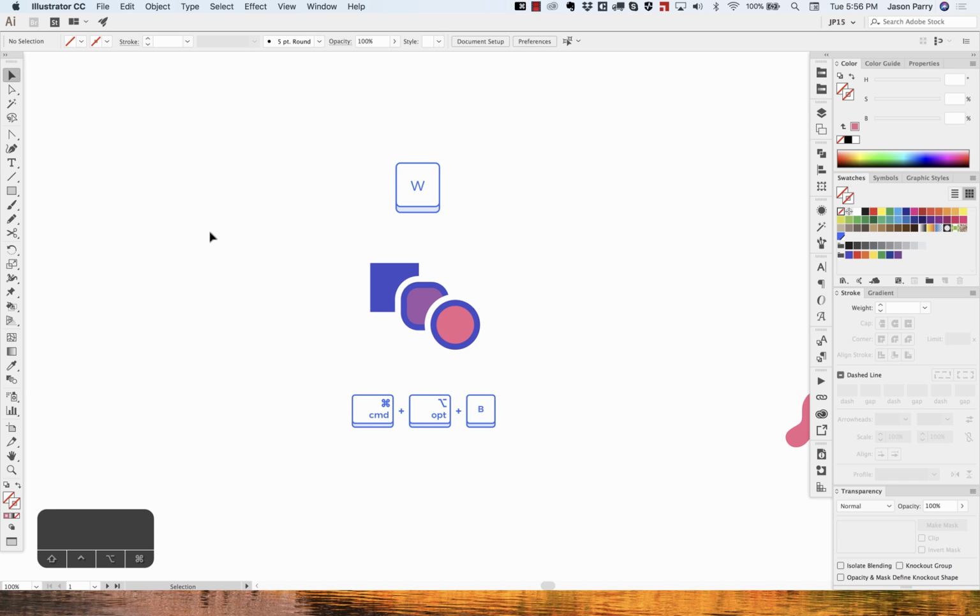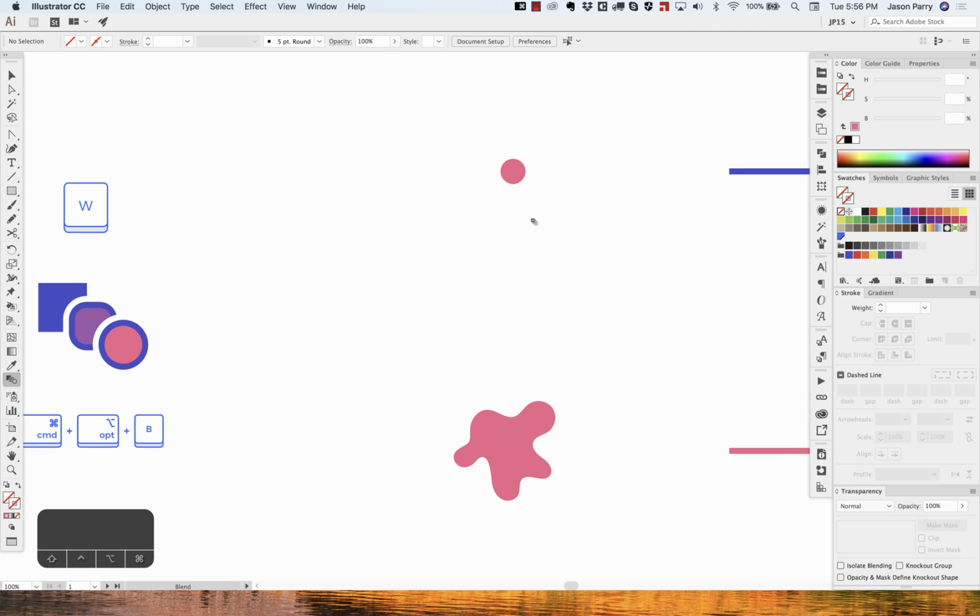Hey guys, this is the blend tool. So the keyboard shortcut is W. I've no idea why, but that brings up the tool. And then another keyboard shortcut is Command Option B. That will create a blend with any objects that you have currently selected. So if we move over, I'll show you how the tool works.